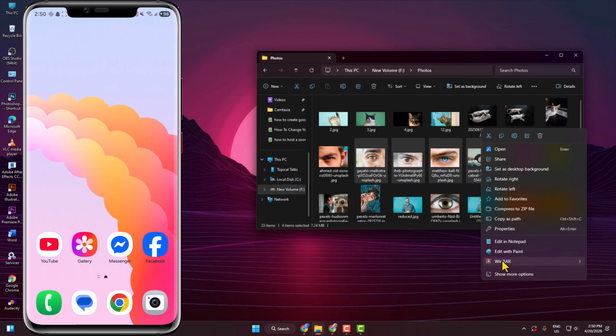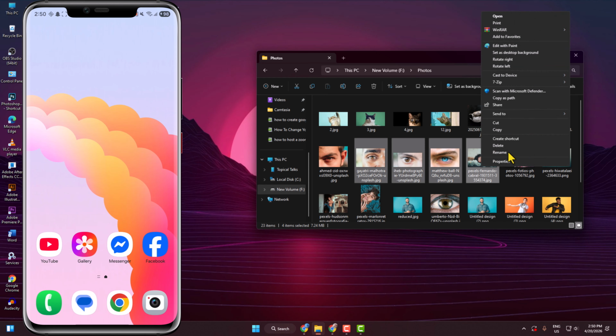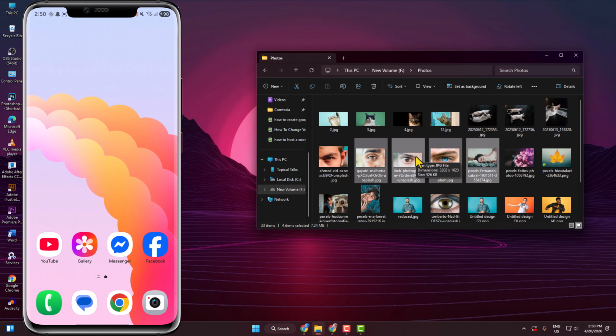Click on show more options. In here, hover over send to, and in here you'll find your Android phone. Just tap on your device name, and that's it. All of your selected items have been transferred to your Android phone.